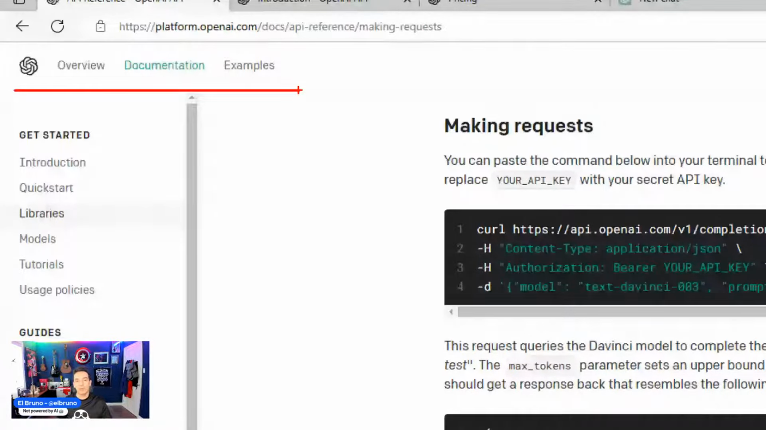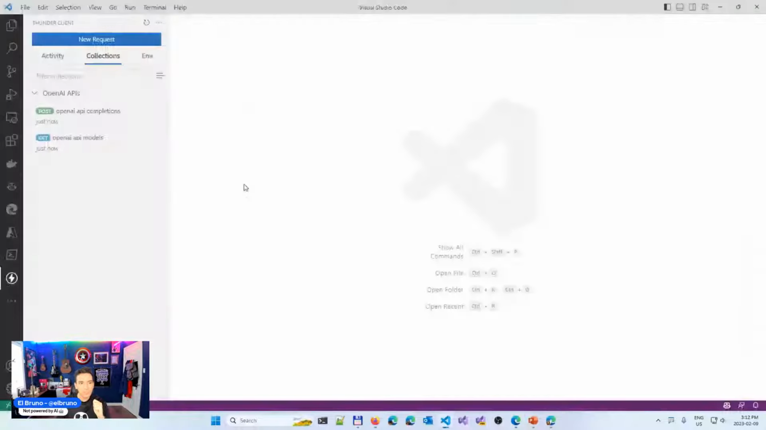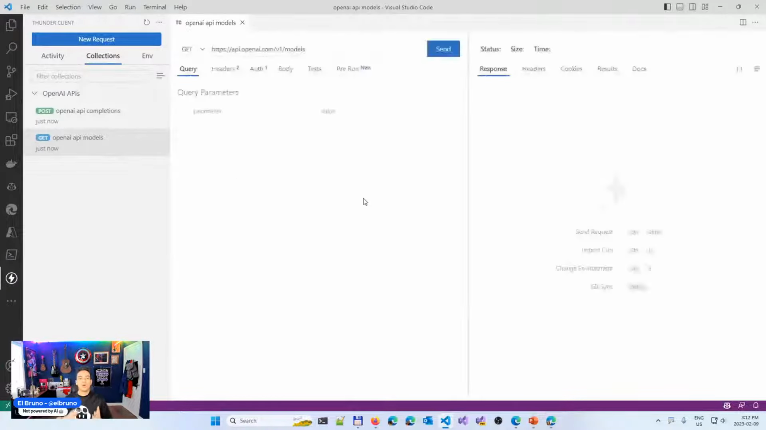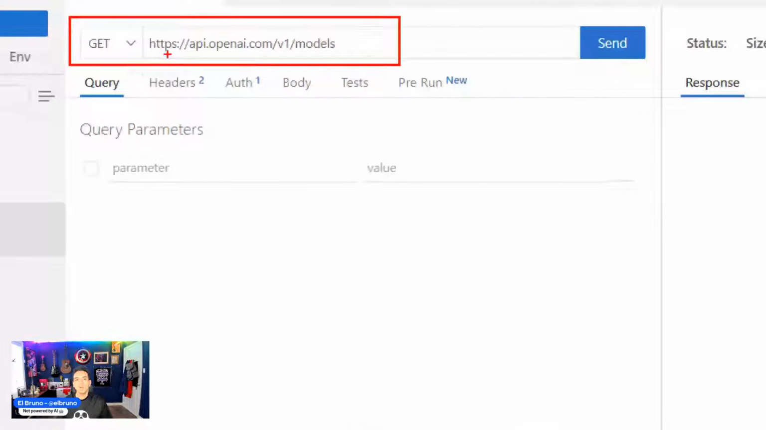And what is an API? Basically an API is an endpoint. It's a URL that we can call, that we can make a call to, and it's going to give us some answers. So I have here a tool which is called Visual Studio Code. And I know, because I read the documentation, that there are several endpoints, this URL. For example, this one is going to give me a list of the available models that I have.